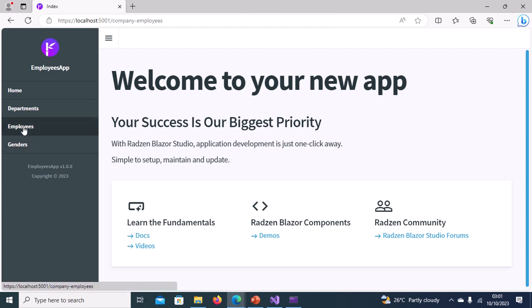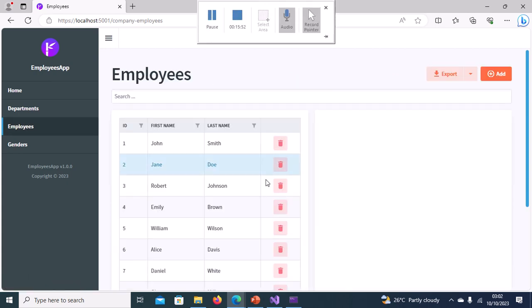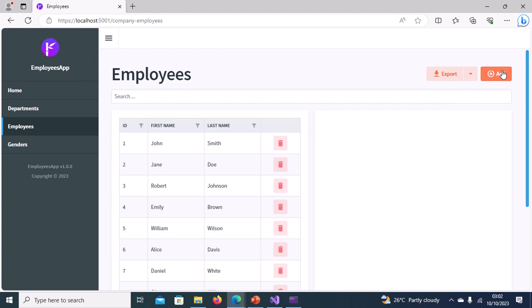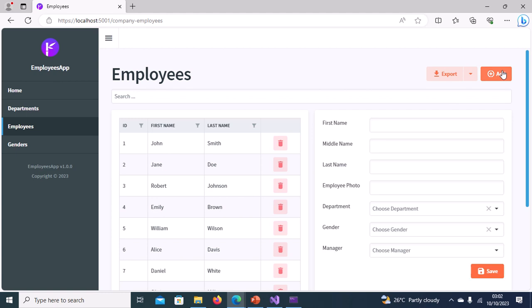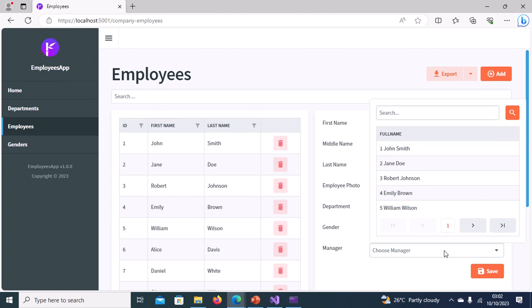So now I click on employees. Now when I click on add and I go to choose manager, it shows the manager's ID as well as their names. Cool.